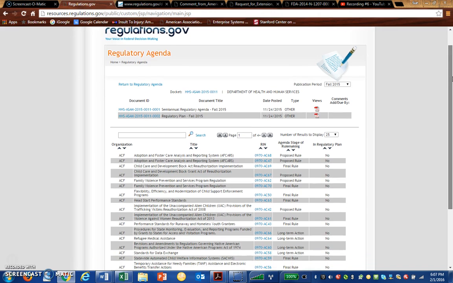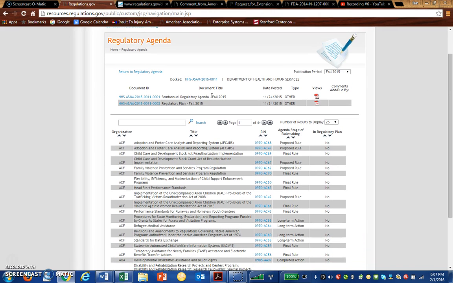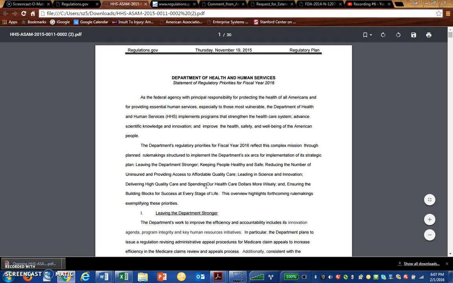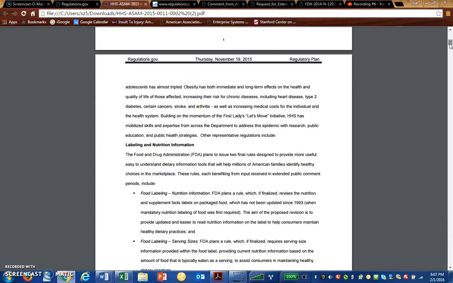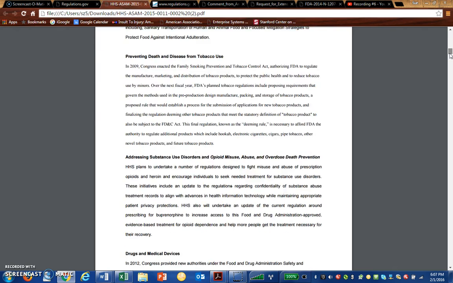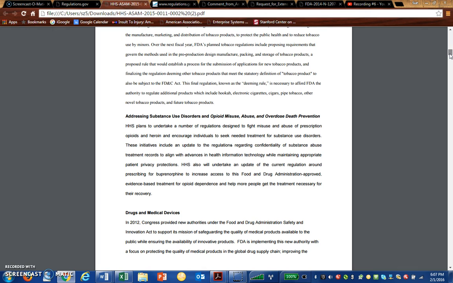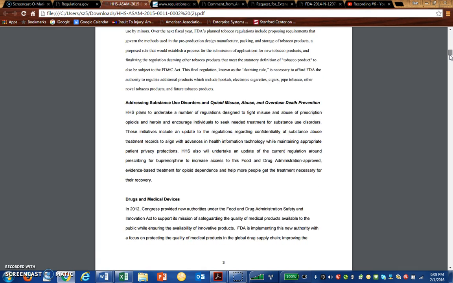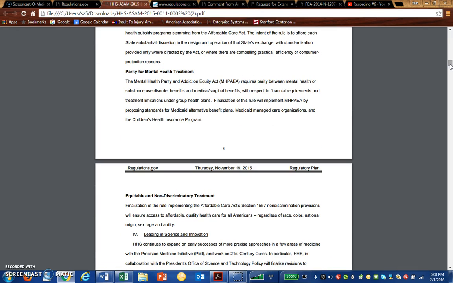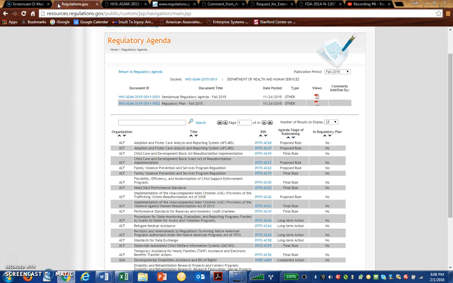You'll see two things. You'll see the semi-annual regulatory agenda and the regulatory plan. The plan is kind of like a strategic plan. If you click on the PDF, it will tell you where they want the agency to go for the next 6 months. So what's important to them? Food safety, preventing death and disease from tobacco use, addressing substance use disorders and opioid misuse, drugs and medical devices, parity for mental health treatment, etc. So it's good. You can see where they're going.